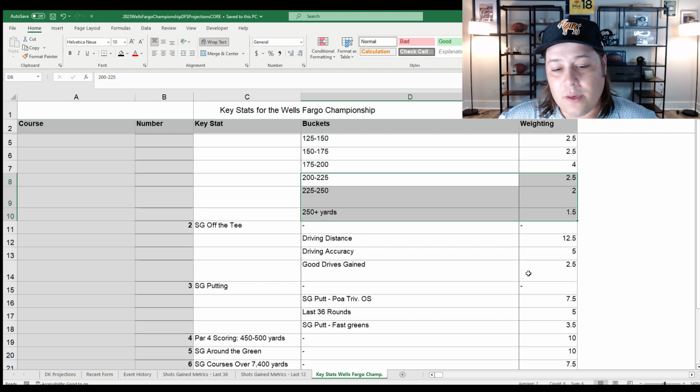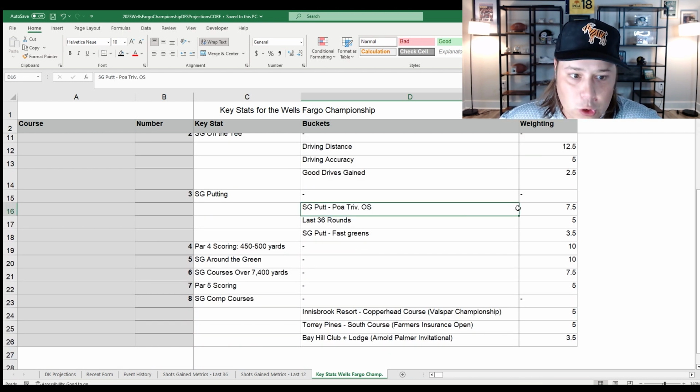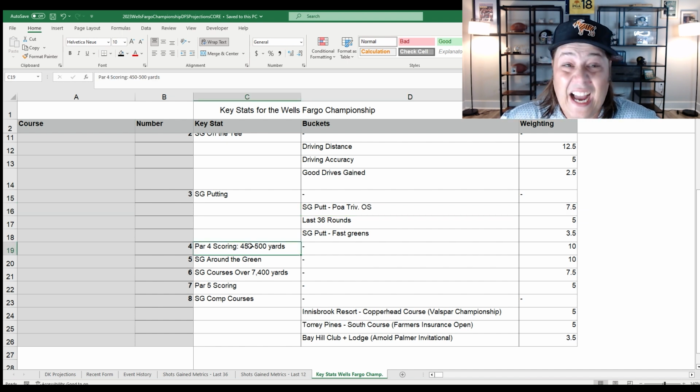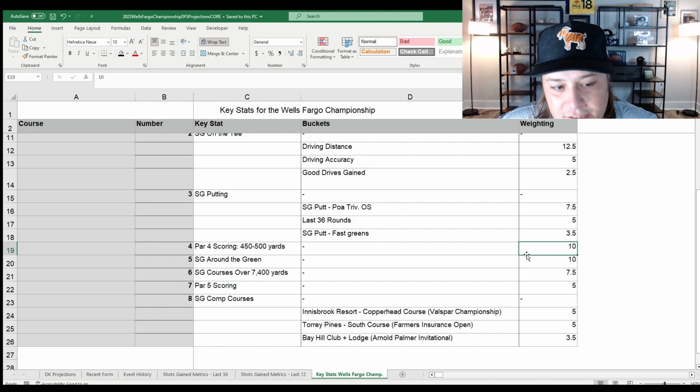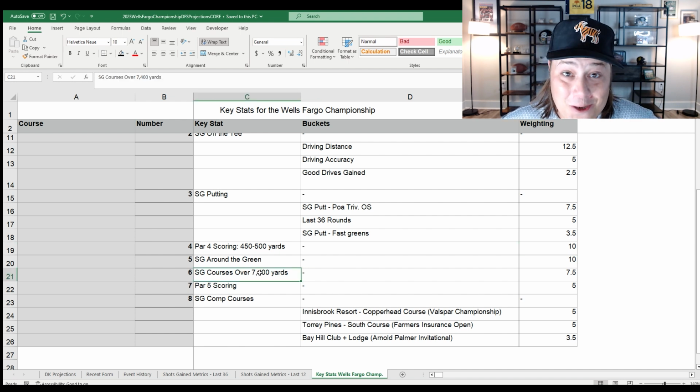In terms of your putting, we've got Poa trivialis greens. Looking at the par 4 scoring, the 450 to 500 range is by far the most prominent type of hole this week. Around the green, you've got some really tricky shots here at Quail Hollow. The course is over 7,400 yards; it's a 7,500 yard par 71. So you definitely want to look at some of the longer tracks on tour, and par 5 scoring.